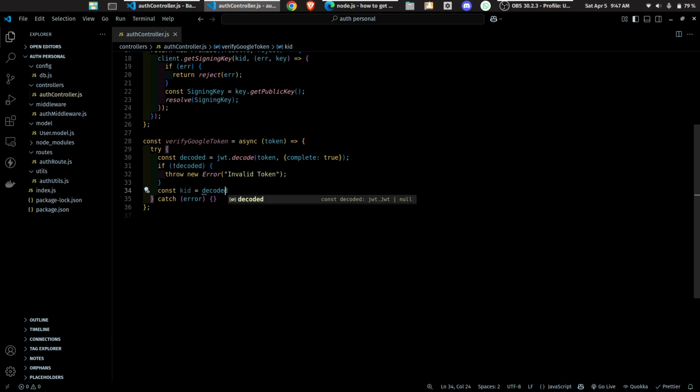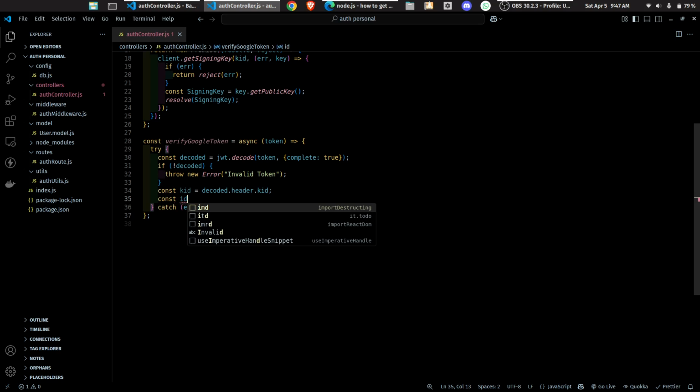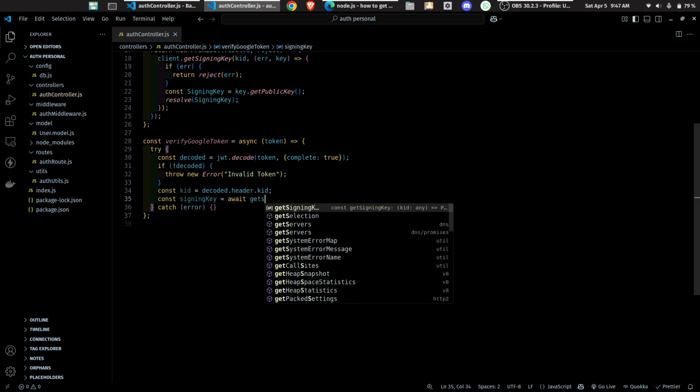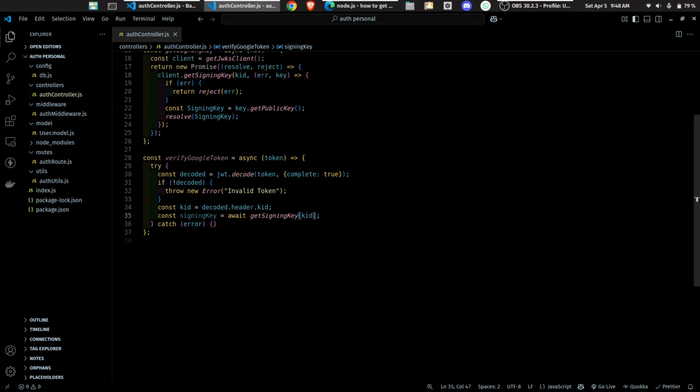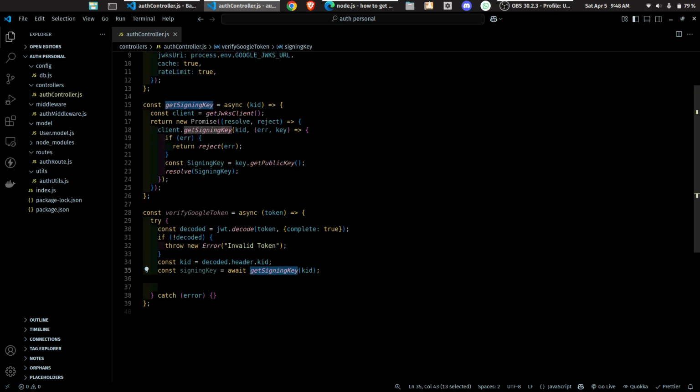KID equals to decoded dot header dot KID and const, this is our KID, and we'll be getting it from the header, and the signing key is the KID will be passed to the get signing key function which we have created previously.